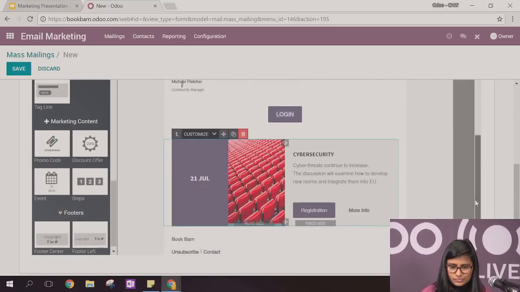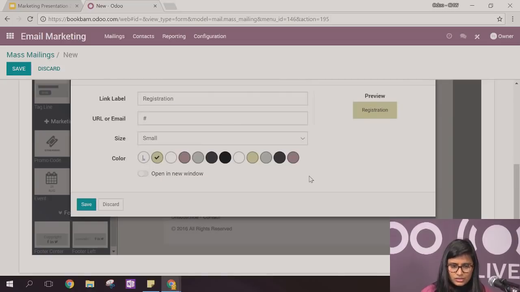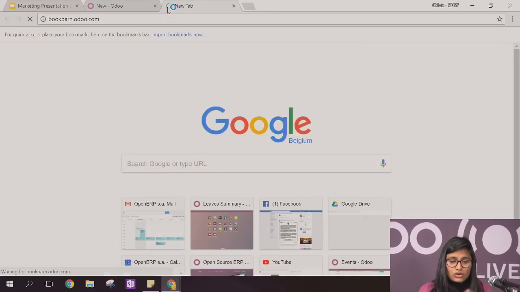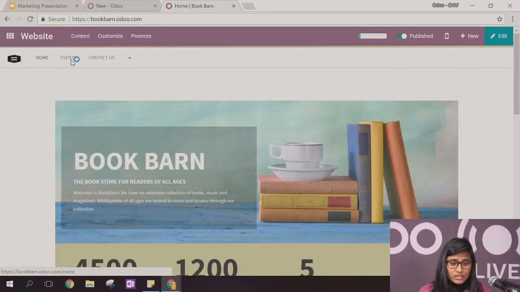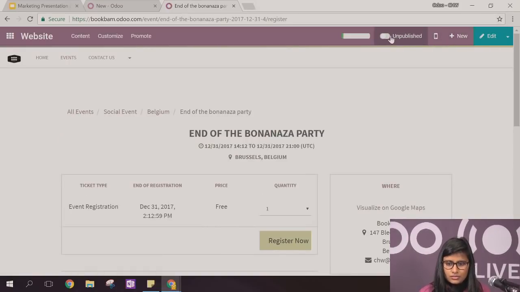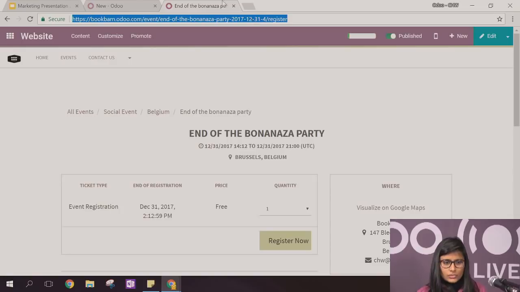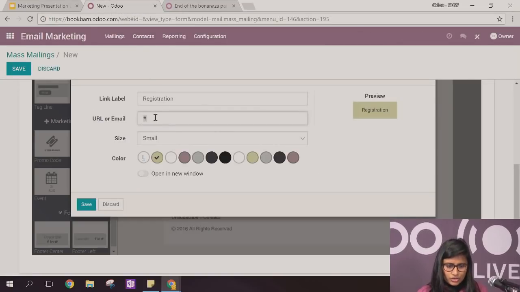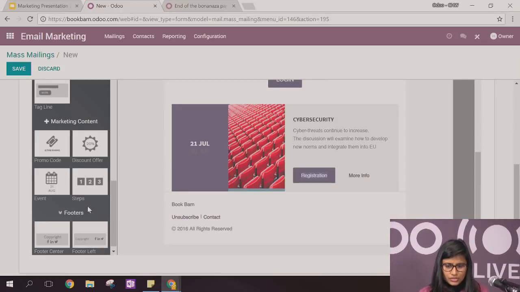This is great. Here I can edit the registration. I can go to my URL. So if I go to bookbarn.com, go to my events page, publish my events, and I will get quickly my key URL. Let's paste this over here. Perfect. That's great.